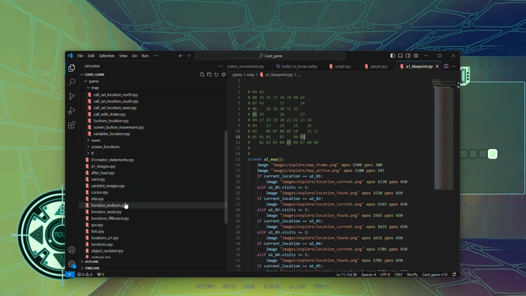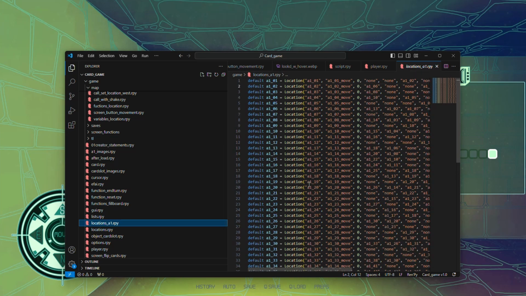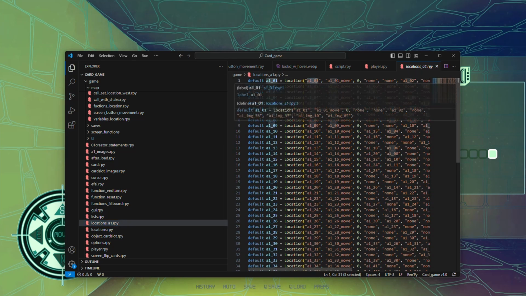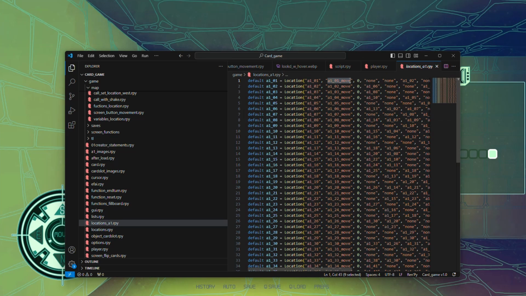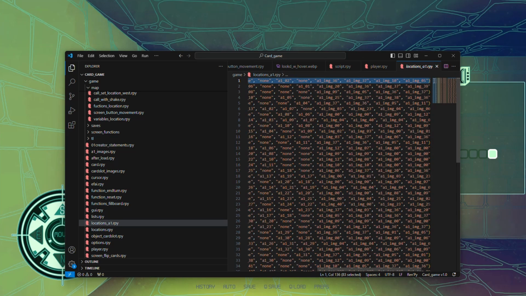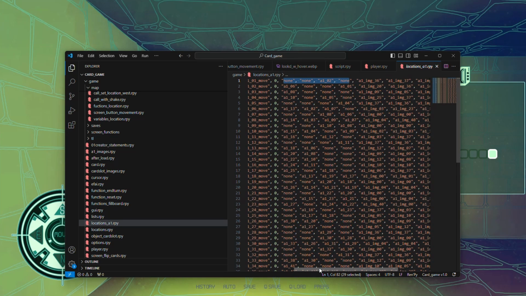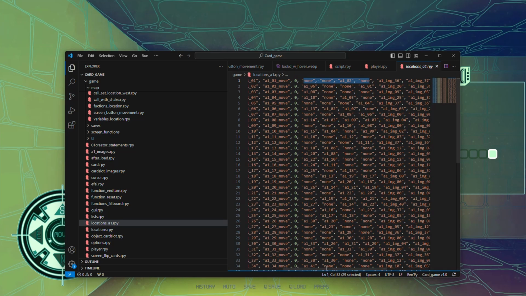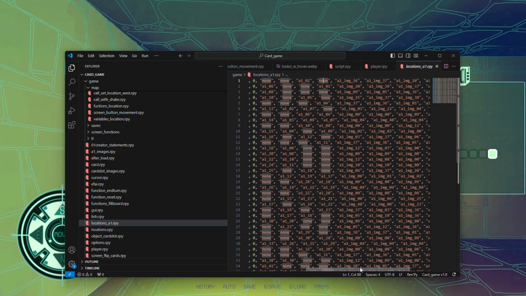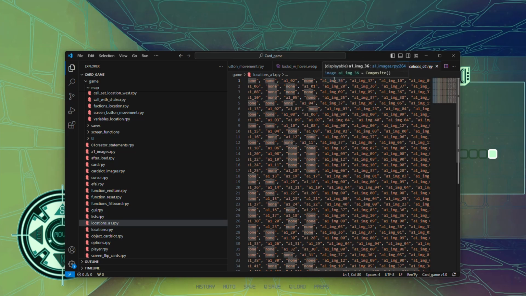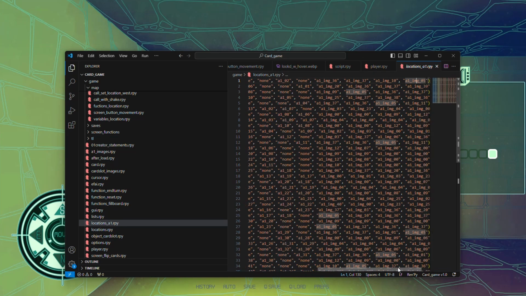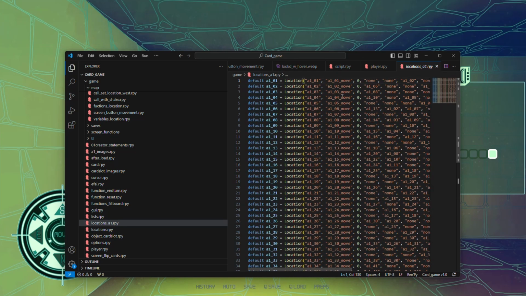So each one of these locations has a name. It has this as a label that I jump to. It has which directions you can move, so if it's none, then you can't move in that direction from that location. This is north, south, east, and west. And it has a corresponding image that it's going to show, depending on if you're facing north, south, east, or west.